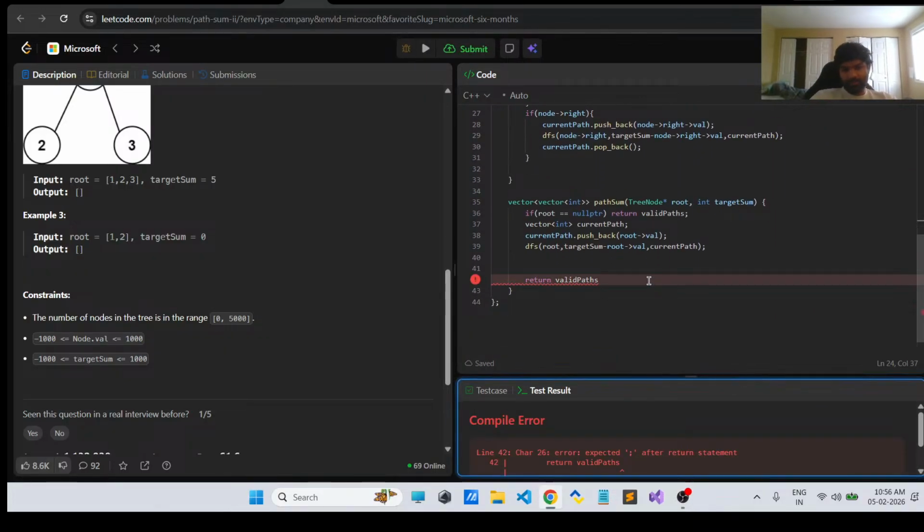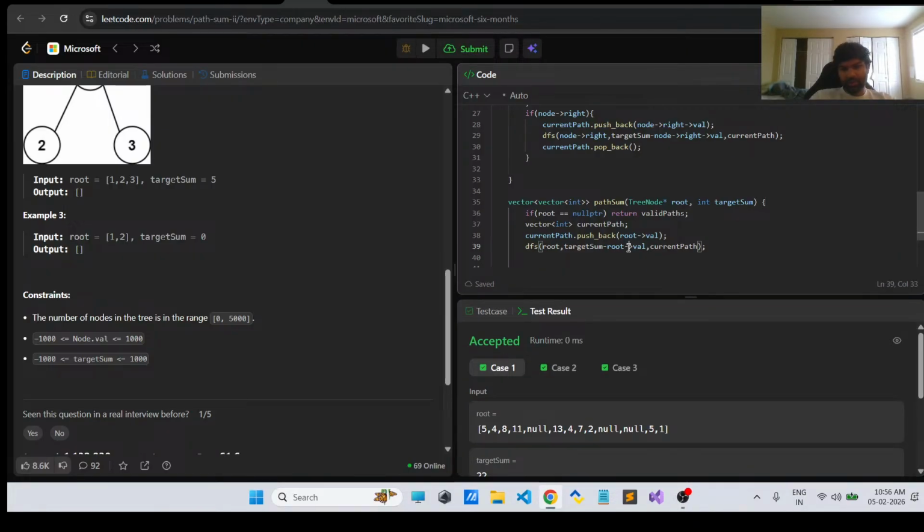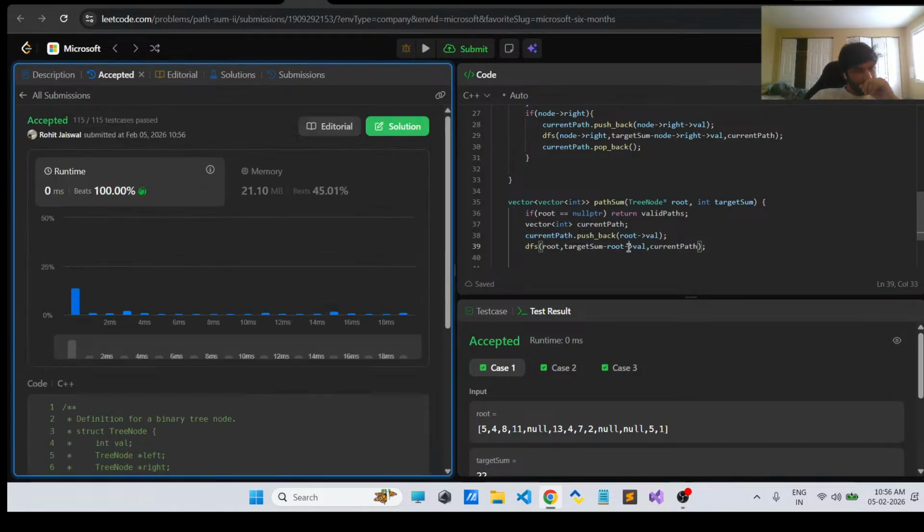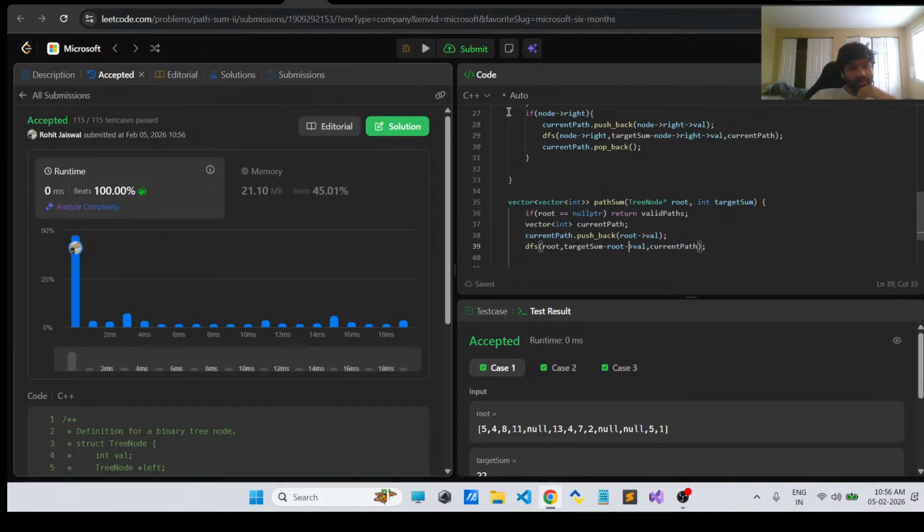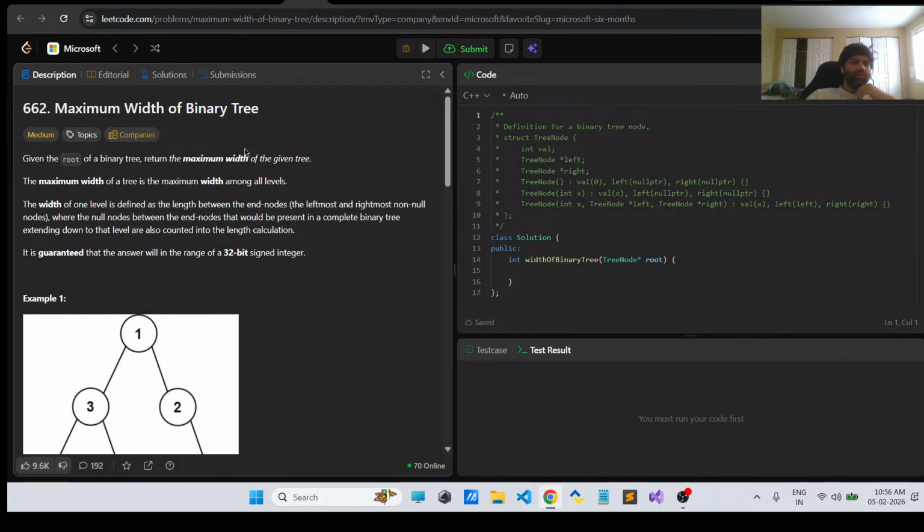Let's see. Oh, compilation error. Yeah, it works for these test cases. Let's see if it works for everything. Yeah, it works. On to the next question then. Maximum width of binary tree. Given the root of the binary tree, return the maximum width of the given tree.